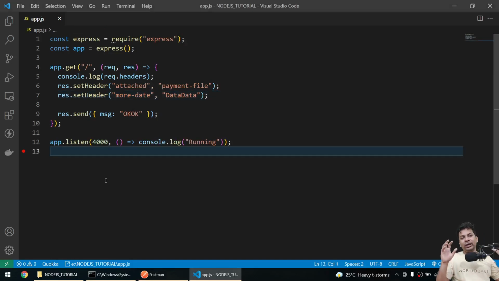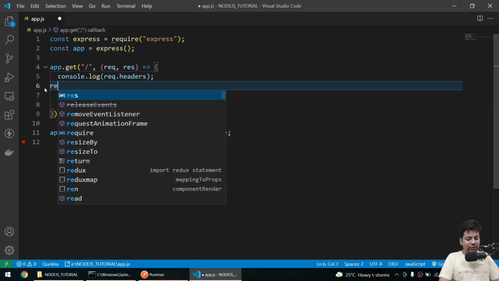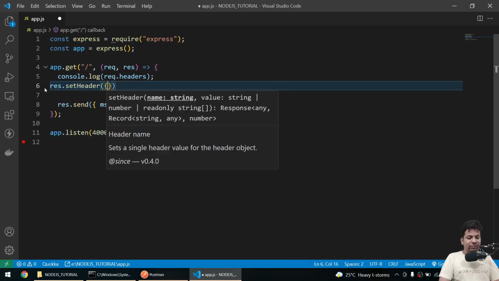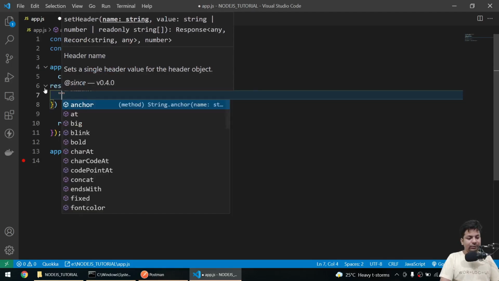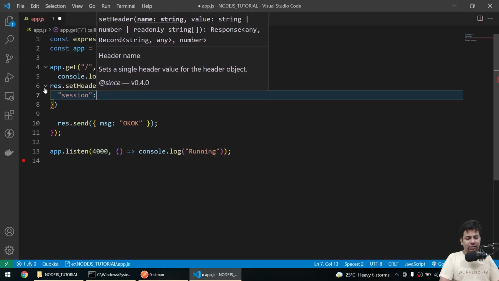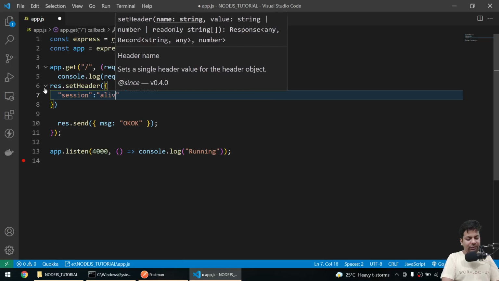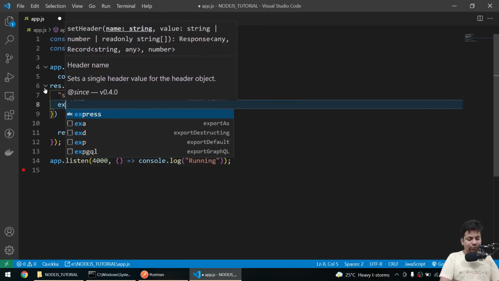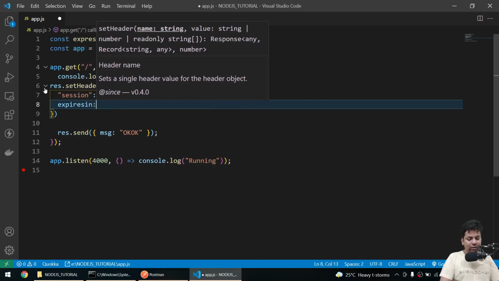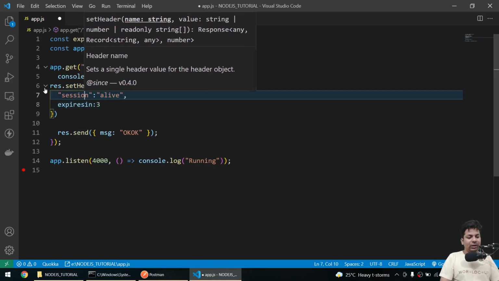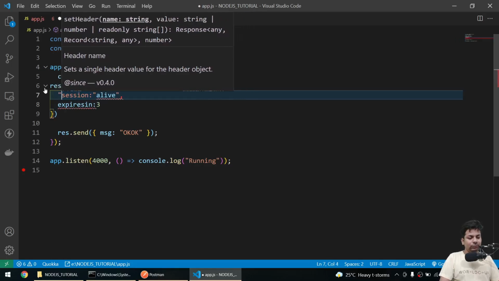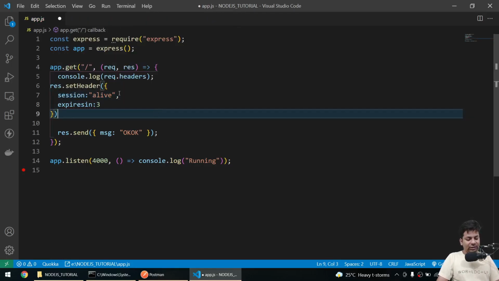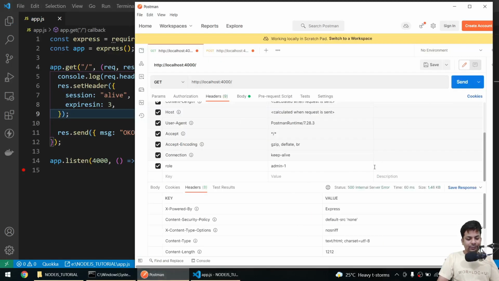But suppose you want to send 10 headers by yourself from your side, so writing this 10 times is totally unnecessary. So we can just remove this, and we can say res dot set header. We'll just make an object, and here we'll say like session maybe alive, whatever, in 3 seconds maybe, like an object. Save. Now again I hit send.